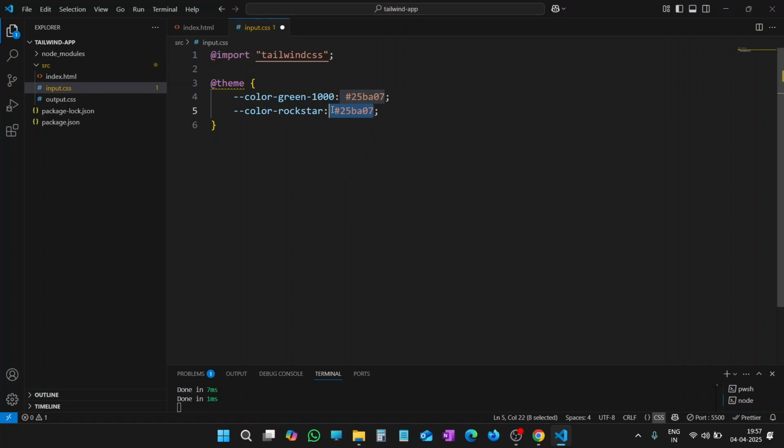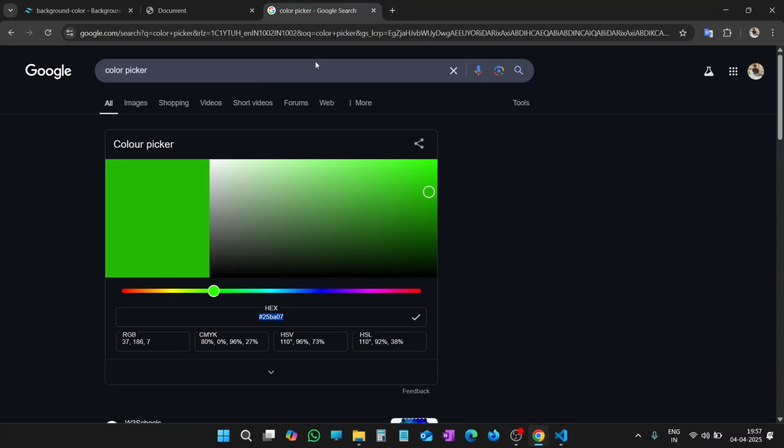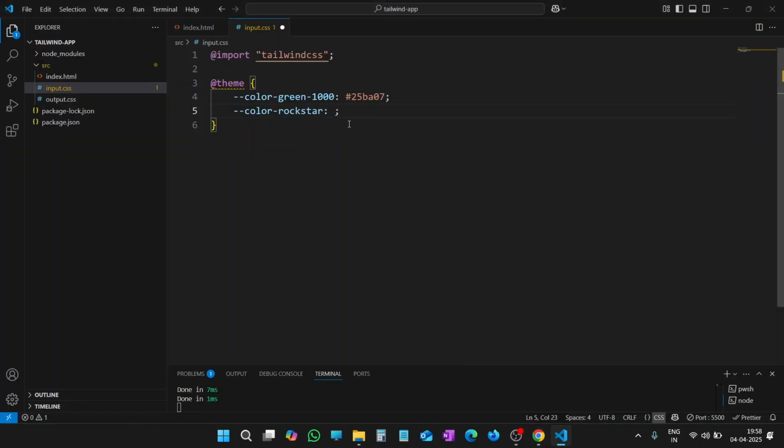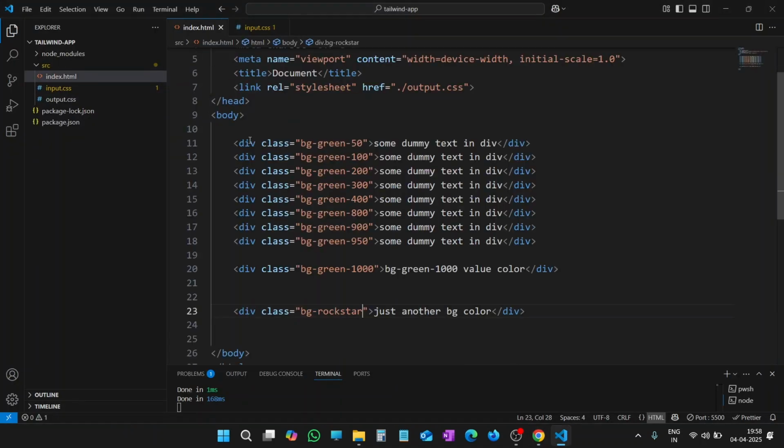And here we have to paste the hex value. Let me find the hex value from the color picker. Let's use some different color. Say let's use this color. Copy the hex value, paste it right here, save the file. We have already written bg-rockstar.